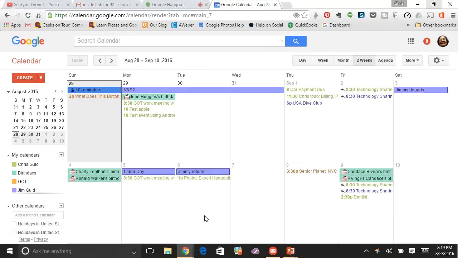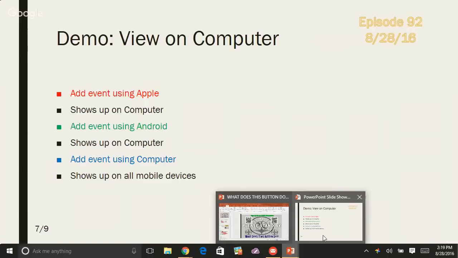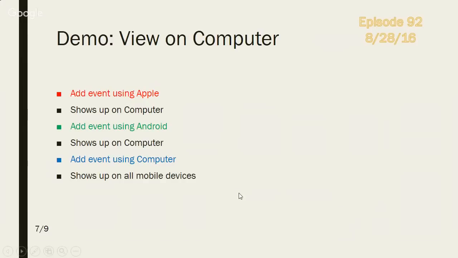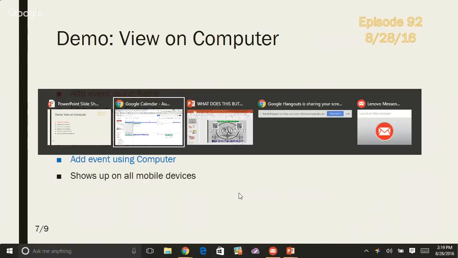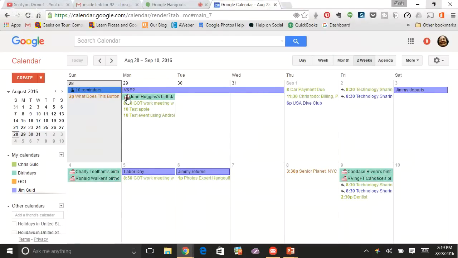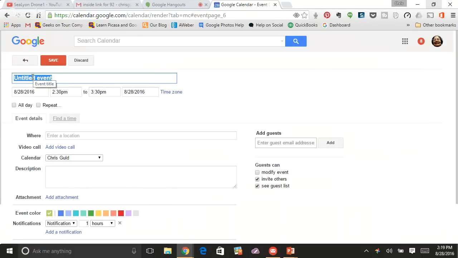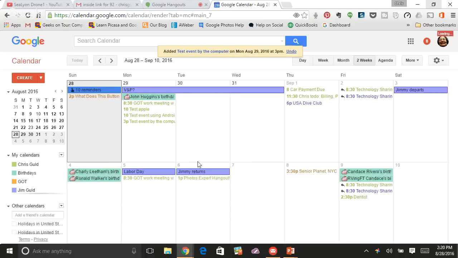All right. Now I want to go back to the slideshow. Oh, and I need to add an event on the computer then too. All right, so on the computer, I click on create and I say test event by the computer. And we'll make that at 3 o'clock tomorrow, Monday. And save. Now that one you will be able to see on both the Apple and the Android when we switch over.